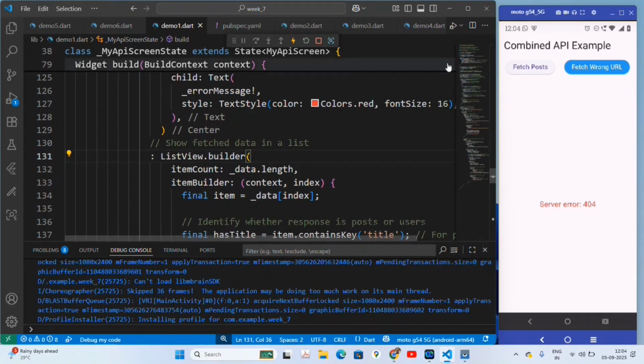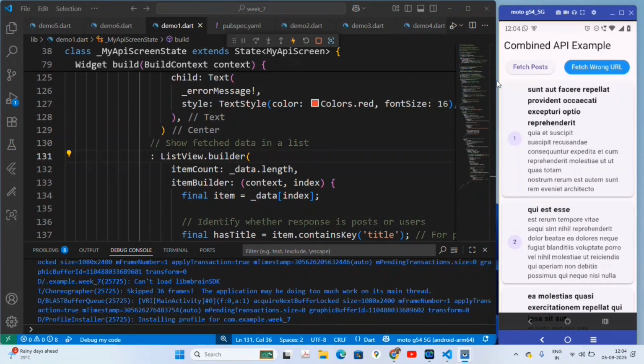If this button is pressed, then the error message is null and data is available inside data. So here I want to show the fetched data in a list view.